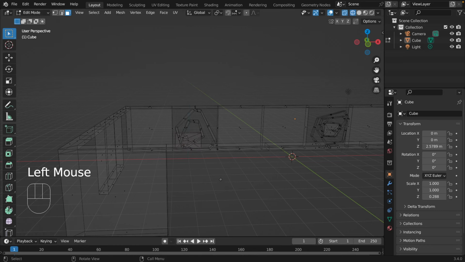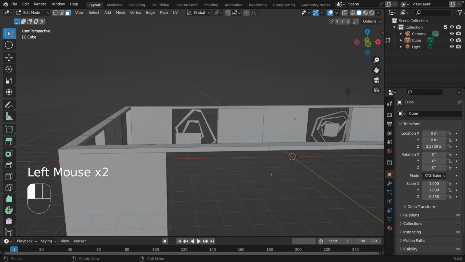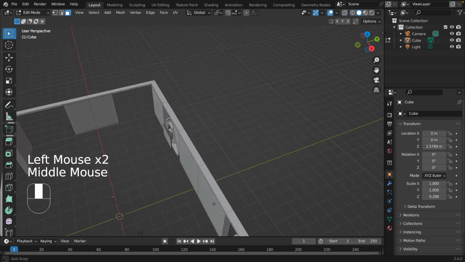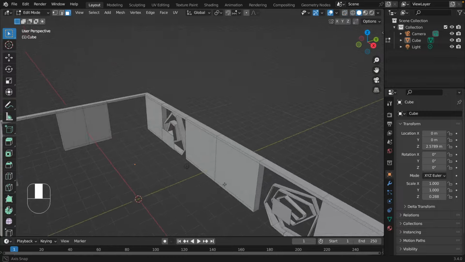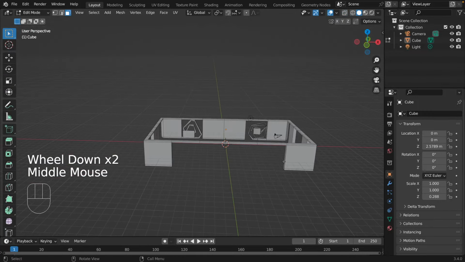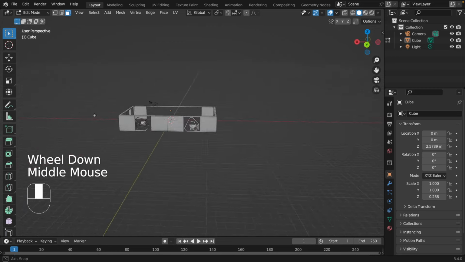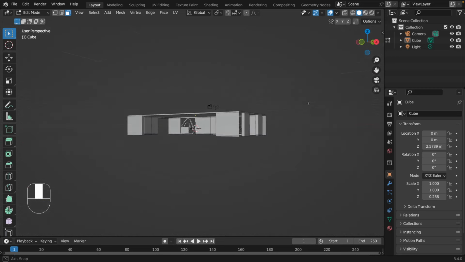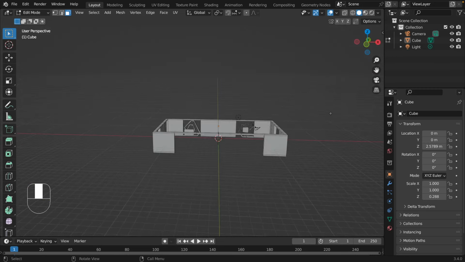Okay, and let's go to solid mode, and this is a pretty cool design. Okay, so there will be two amplifiers here, and I think that's pretty much it. So let's work on something more.